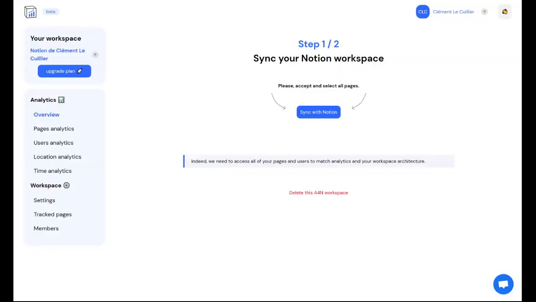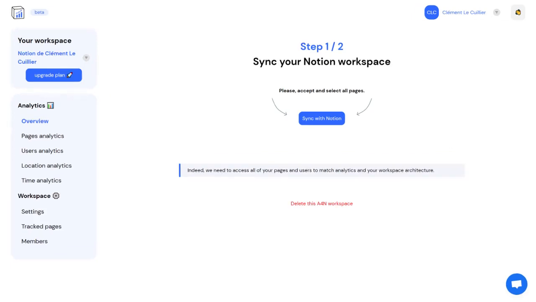Okay, so let's start. We will see what we are working on now and what you will have with the beta of Analytics for Notion today. Let's see what we will have with Analytics for Notion on the 31st of August, on the beta that we will try.